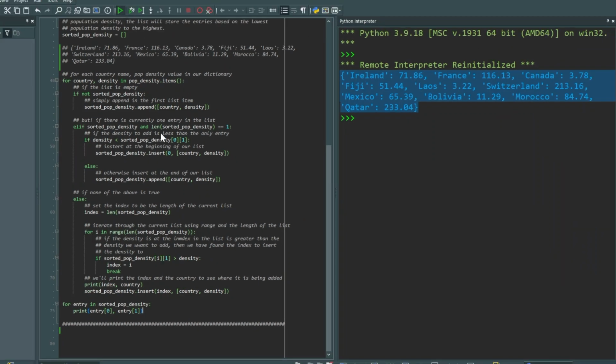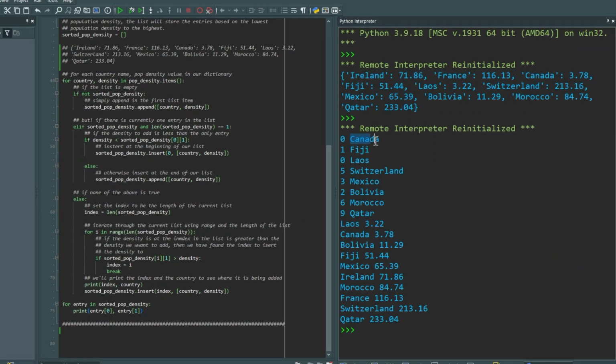Let's run our script. We know already that Canada got inserted at 0. When it was Fiji's turn, it got inserted at index 1. Laos then came along and got inserted at the start of the list in front of Canada. And we can see why, because Laos has a population density of 3.22, where Canada is 3.78. Switzerland got inserted at 5, Mexico at 3, Bolivia at 2, Morocco at 6, and Qatar at 9. With each insert, whatever list was currently occupying that index is pushed to the right. And we can see our list of countries and population densities sorted by population density in ascending order.